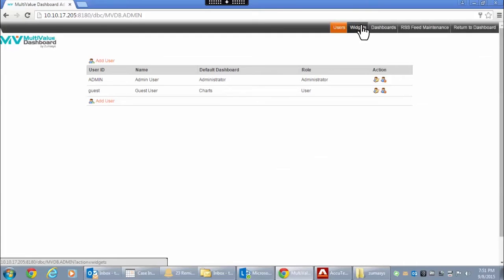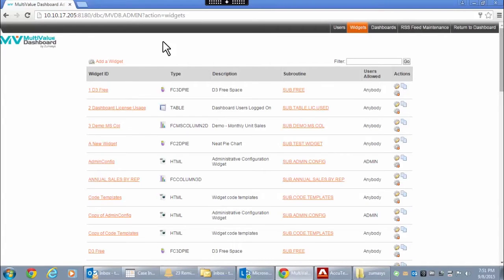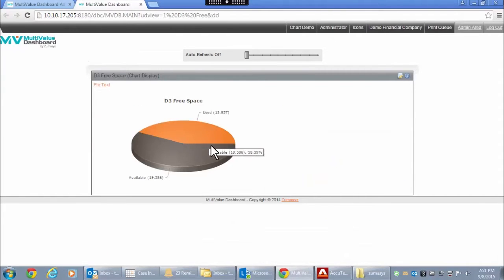Let's also go in and look at widgets. There's numerous widgets that came with the default system. I've got 3 here that I'm going to be showing as examples. I put them in the beginning so I don't have to go through searching for widgets. This D3 free has a type of FC3D pie. So what this is going to be is a pie chart. We click on it and we can see the pie chart.